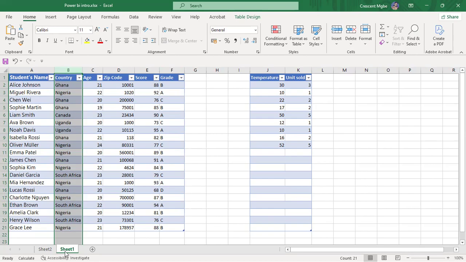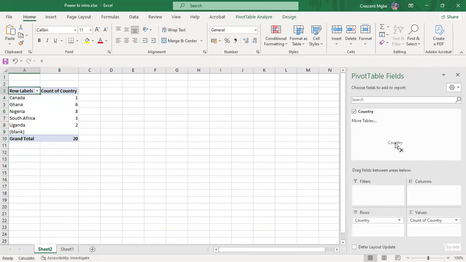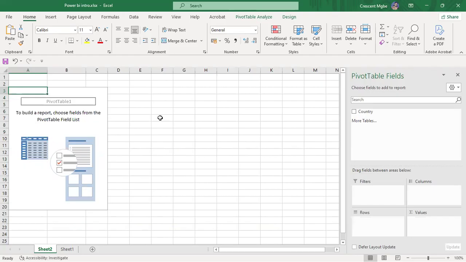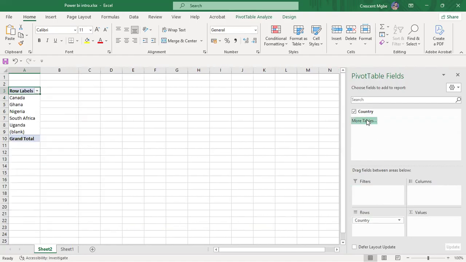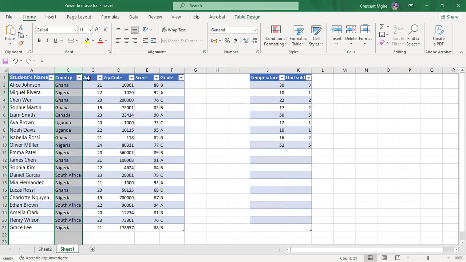All right, and to do that, I'll come here. You can see how I got it. I just want to know the total number of students that come from each of the countries we are looking at. So I'll use the country column, put it here, and I'll use country again and put it here. You can see I used only country, one variable, to get this data. I can now see that one student came from Canada, six students came from Ghana, 8 students came from Nigeria, South Africa, and then Uganda, by using just one variable.